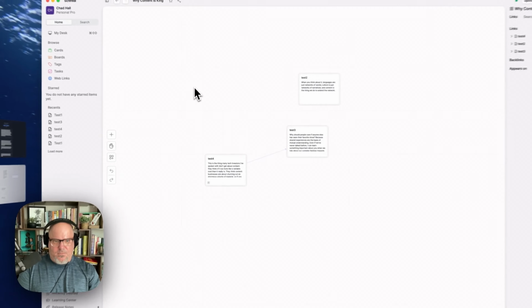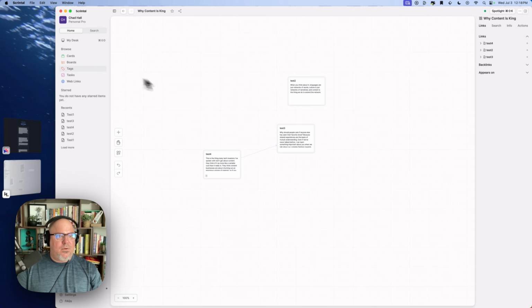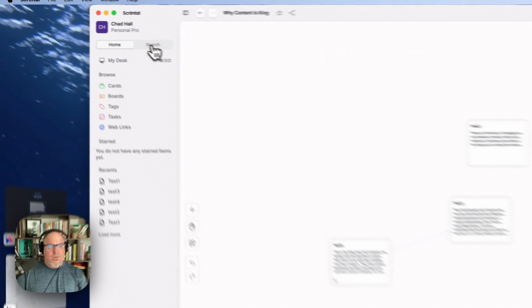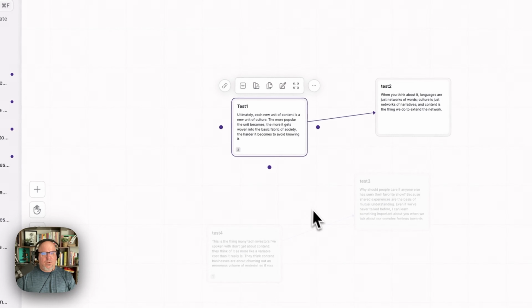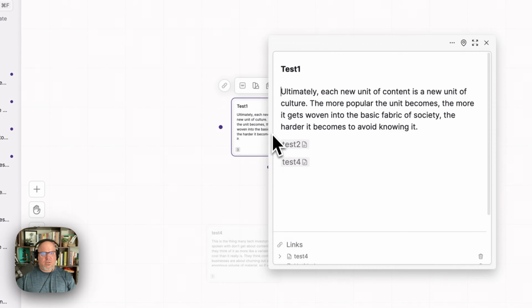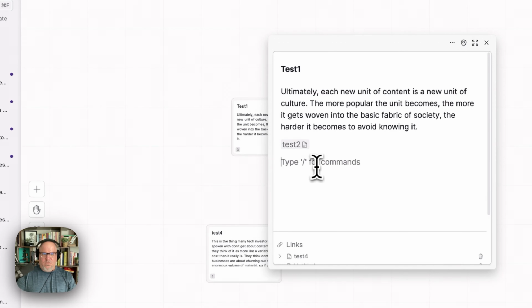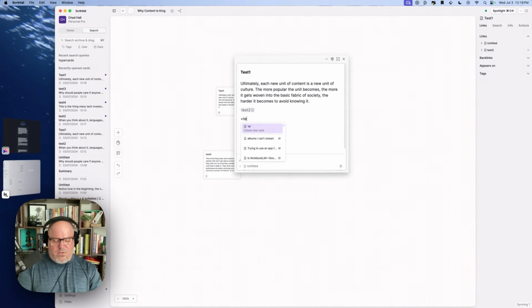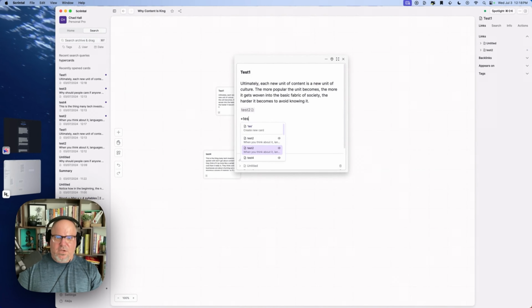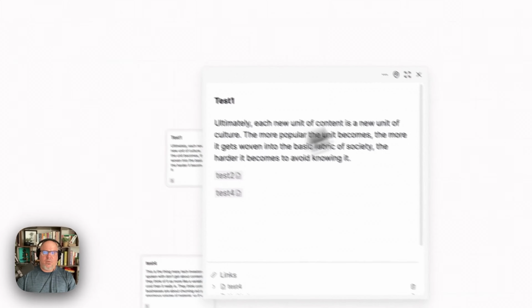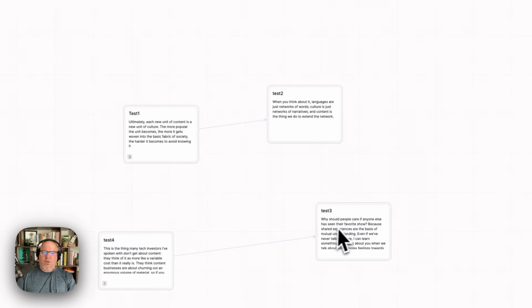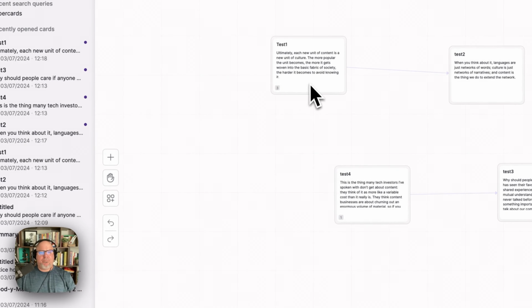What are my hotkeys here? I never remember my hotkeys. Let's just pull it from here so you can see what this looks like. Test 1. Interesting. It should be connecting to test 4 when you drop it in. I don't know what happened. So, a little bug there.